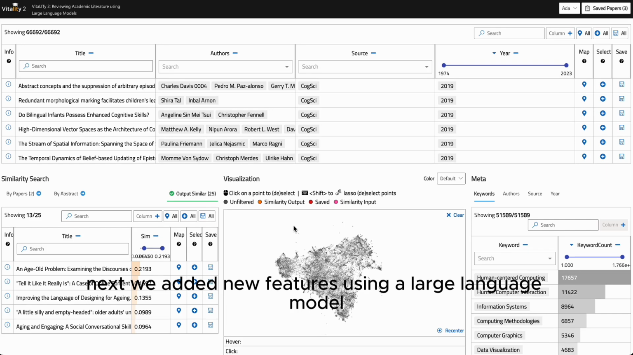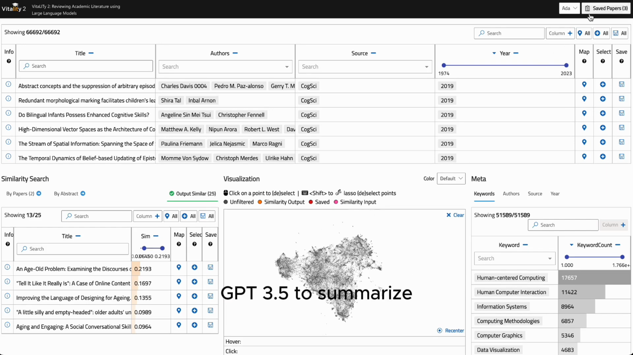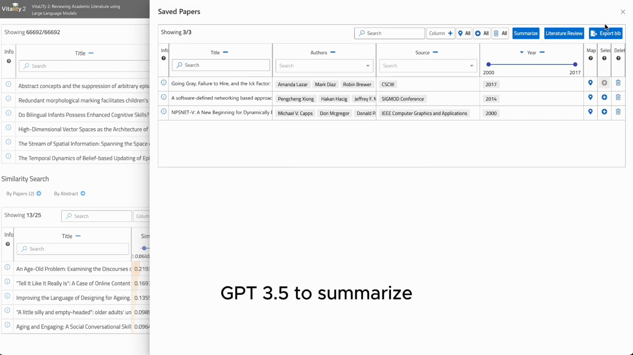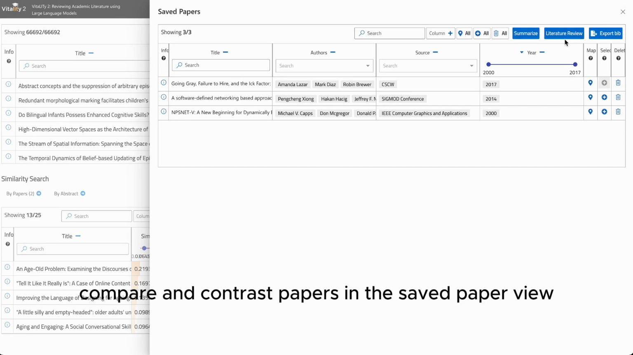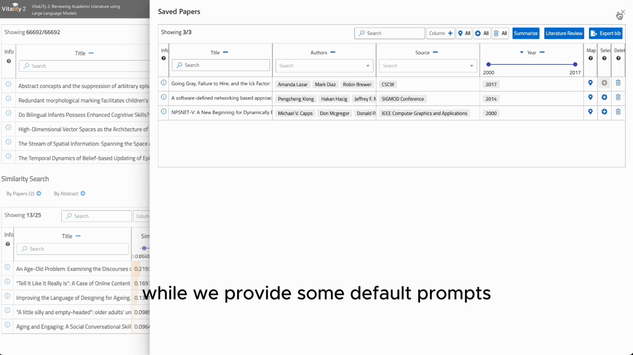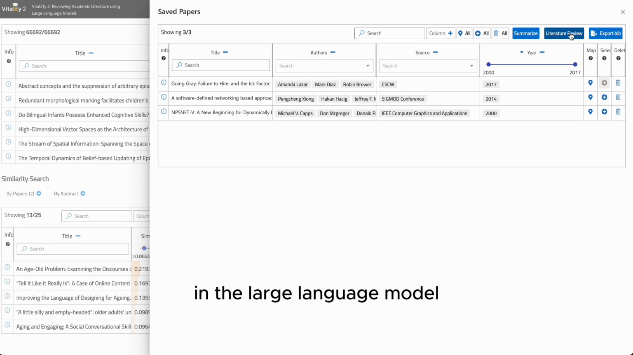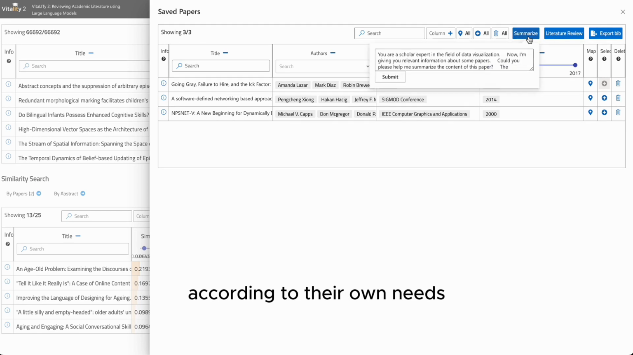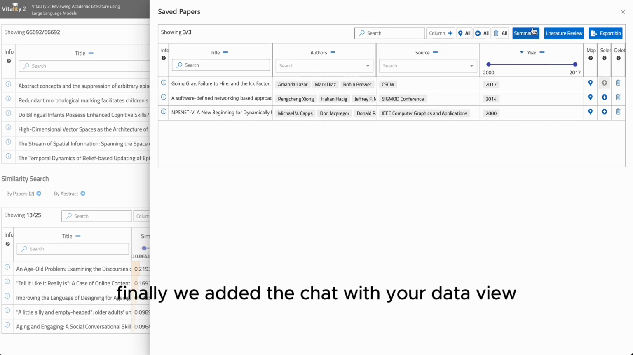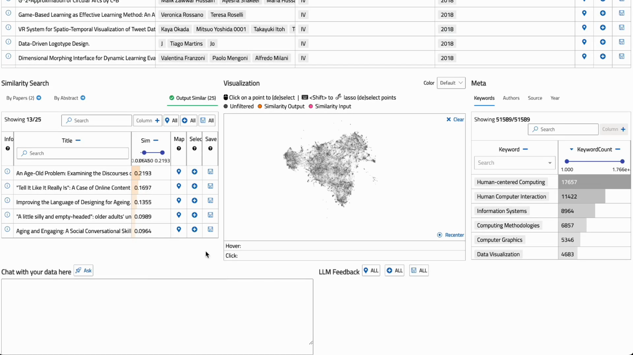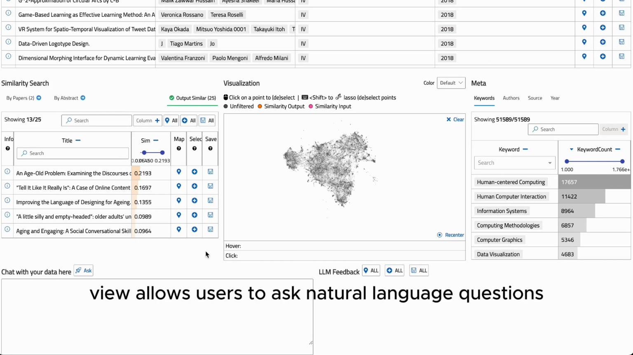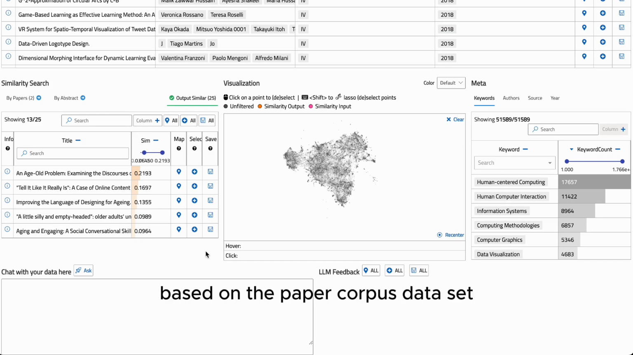Next, we added new features using a large language model, GPT 3.5, to summarize, compare, and contrast papers in the saved paper view. While we provide some default prompts, users can customize the prompts that are used in the large language model according to their own needs. Finally, we added the Chat with Your Data view. This view allows users to ask natural language questions based on the paper corpus dataset.